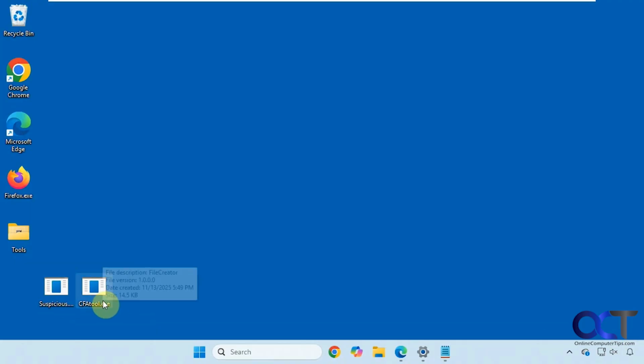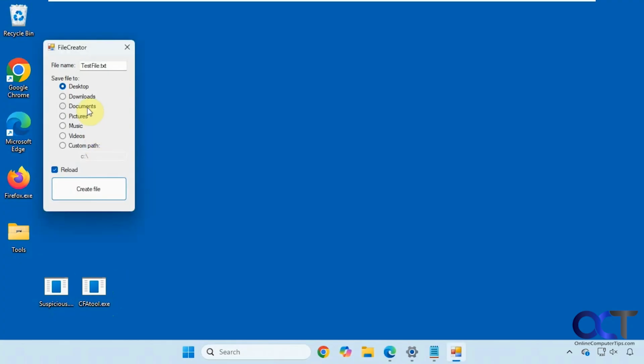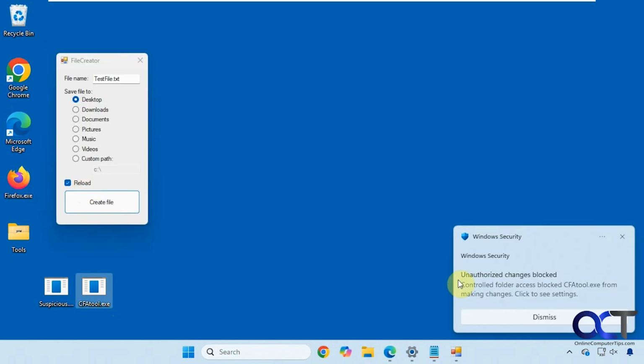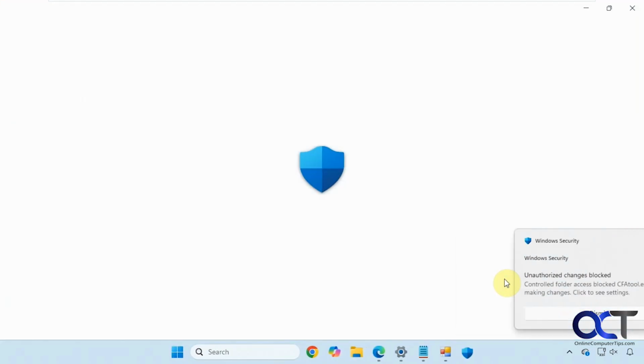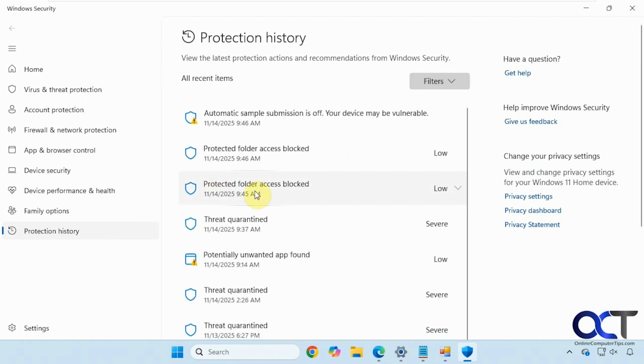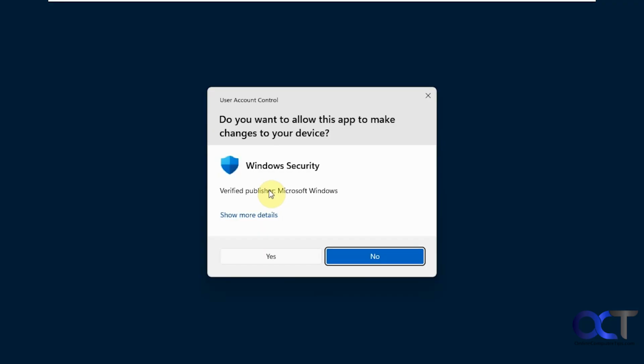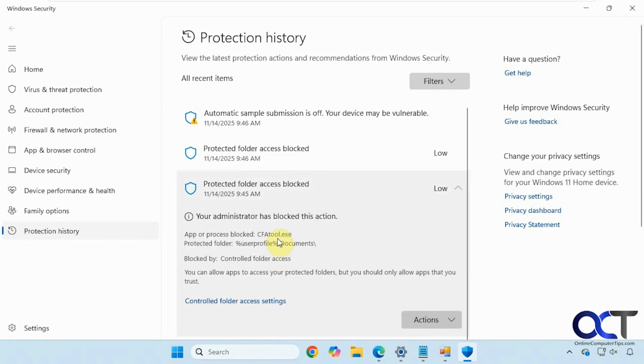All right, then we have the CFA tool, which is provided by Microsoft. So this simulates trying to write a file to a protected folder. So let's say Documents. So you can see there unauthorized changes blocked. So we have protected folder access blocked with a low priority there. So you can see there the CFA tool tried to write to Documents, blocked by controlled folder access. And you could allow apps to access your protected folder, but you should only allow apps that you trust.